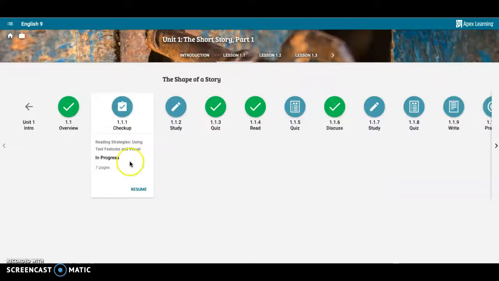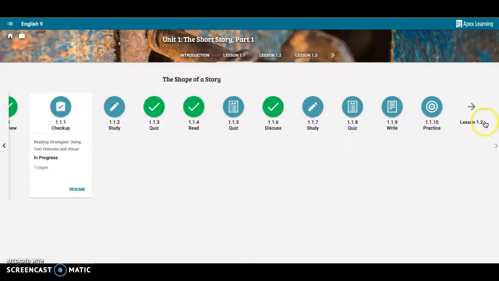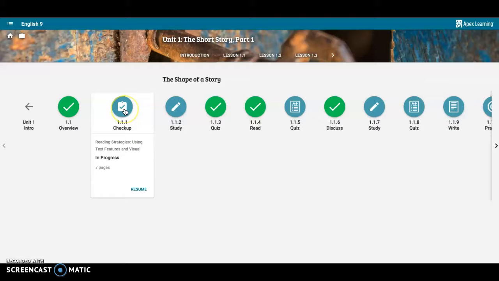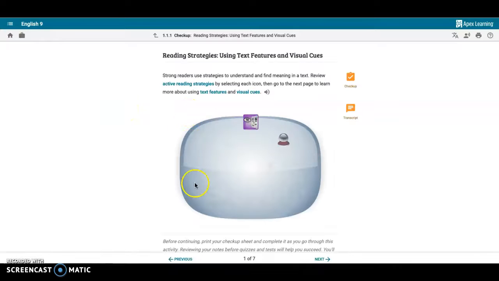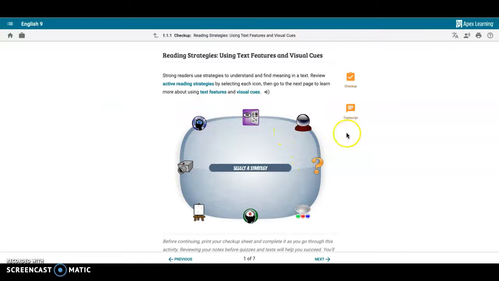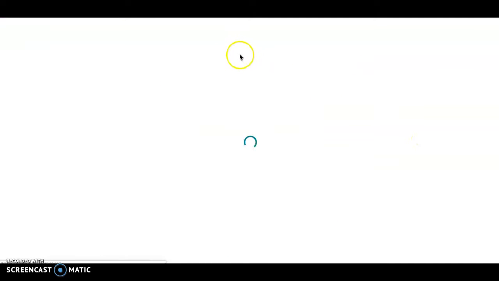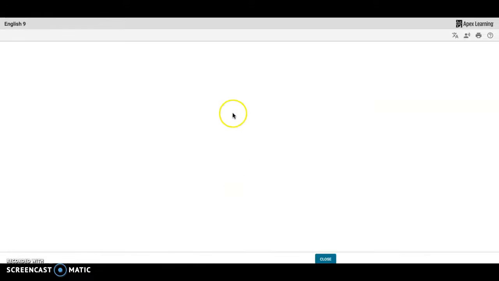If you were to click Unit 1, these are all the different milestones that students have to complete in order to move on. Some things I did notice is there are certain tasks that I could easily skip, and I know I'm looking at a demo version of what students look at, but I don't know how we can keep them accountable to actually completing these activities. For example, before continuing, print your checkup sheet and complete it as you go through this activity. Are students really going to click and print this worksheet to better serve them in the course they're taking?